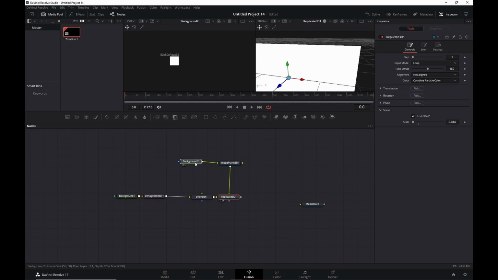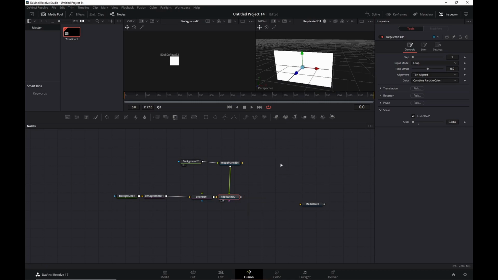Now that we've got that, we need to do one more thing in this node. The alignment, set it to TBN Aligned, because we want the rotation, which we'll see later on, of these image planes to be in alignment with the rotation of the particles. That makes sense, right? The next thing we want is an image here, and let's start with a text example.